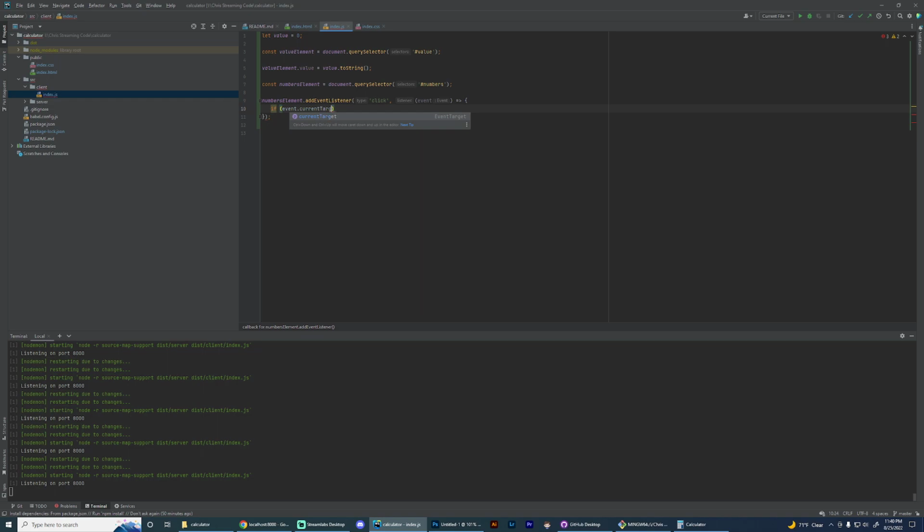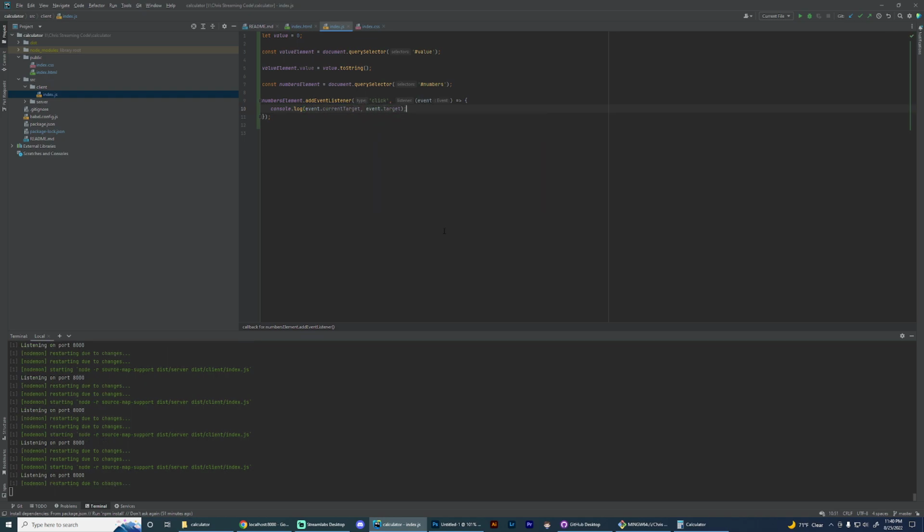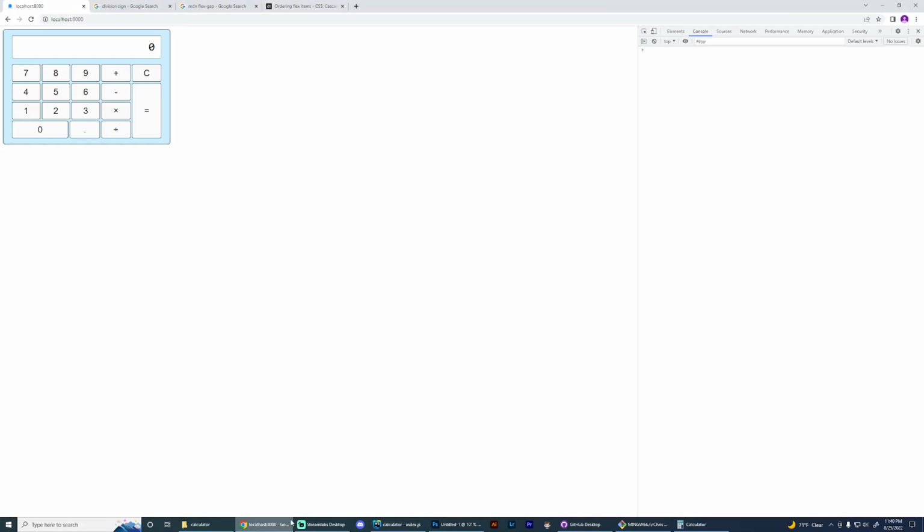There's event.currentTarget and event.target. Current target is the element you added the event listener to directly, so in this case that would be the numbers element. Target is the first element that actually triggered the event, so that's going to be our button in this case. We can see that with console.log. Console.log is great if you're not sure what things mean, because it's super easy to use, and you can just type it and refresh your page and see what you get.